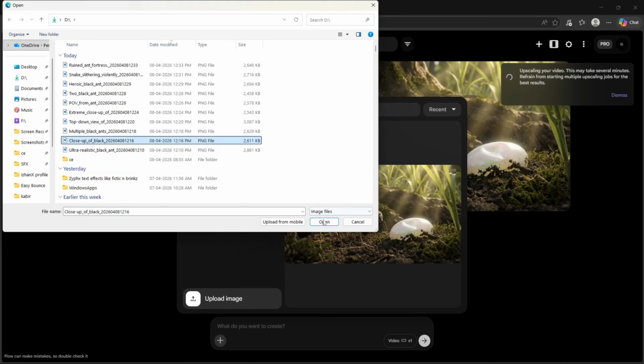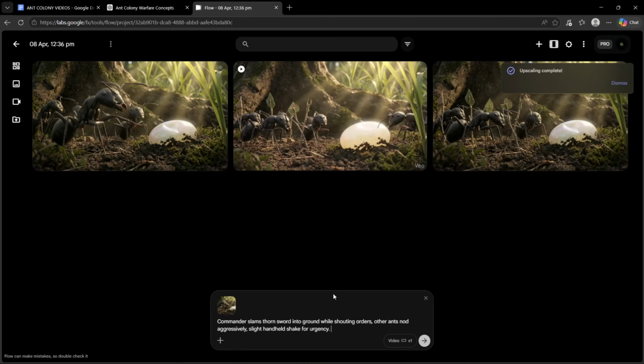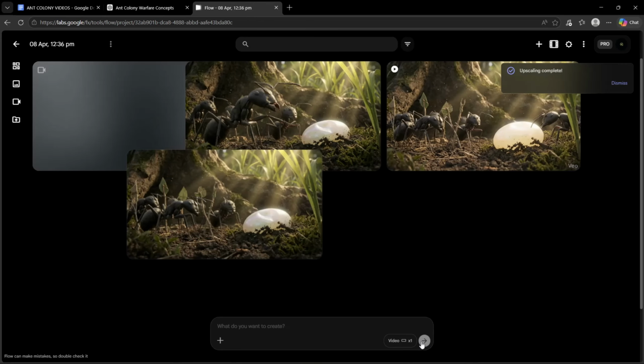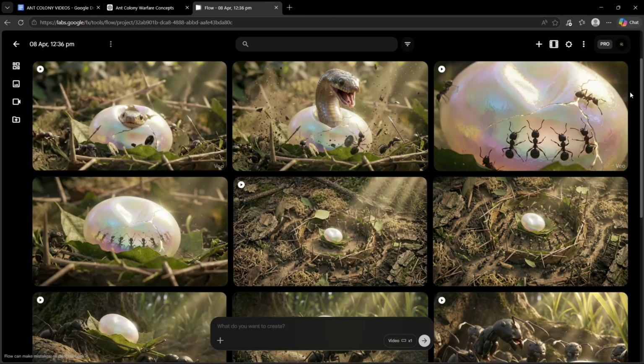For the second video, upload the second image, copy the second video prompt from ChatGPT, paste the sound design and mood beneath it, generate, and download upscaled. Follow the same steps for all videos.